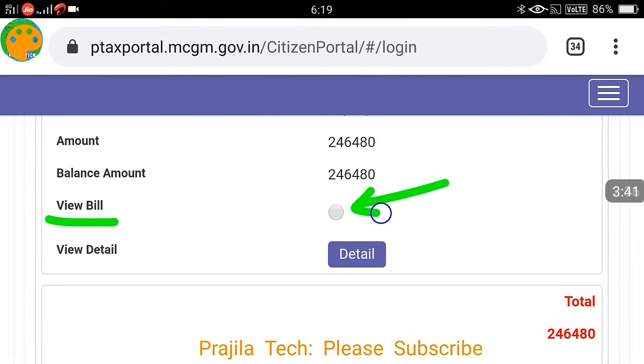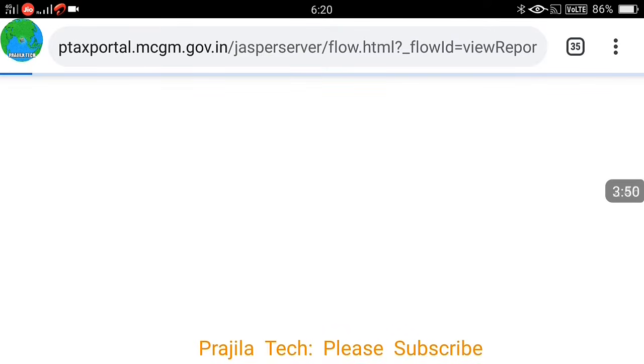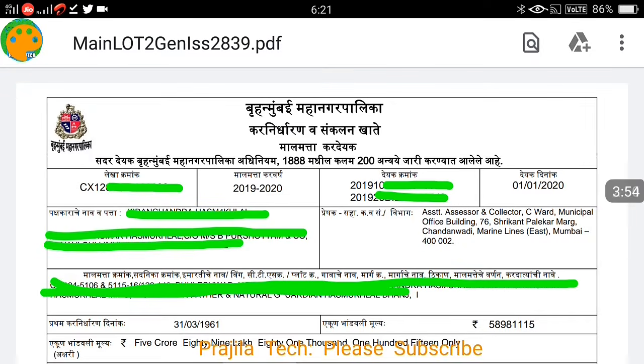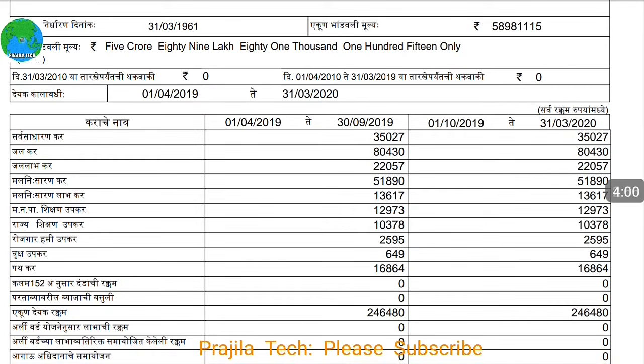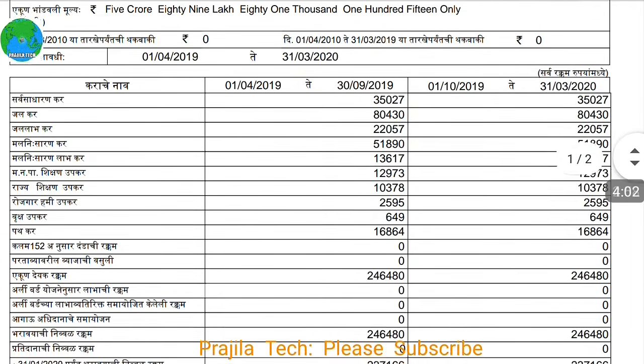So how to clear it off? There is also an option, view bill. You can see here there is a radio button. Just click on the view bill radio button. Automatically it will take you to the view bill option, where the bill summary, how this bill has come, all the things you can see here: property, transaction, year, number, all these things, and your bill breakup will be clearly given here.